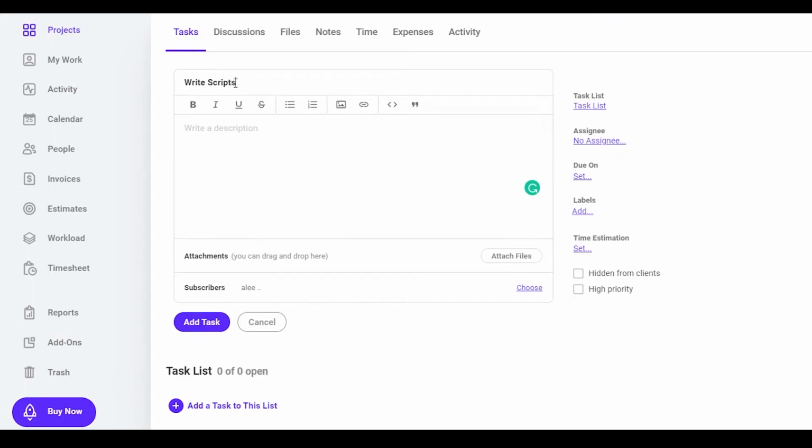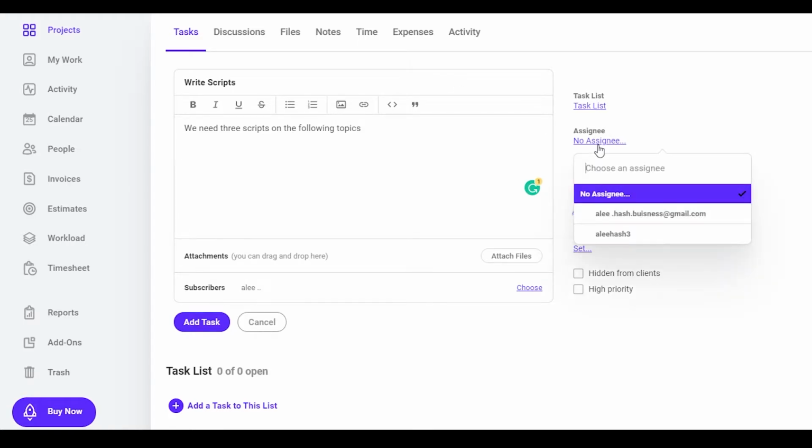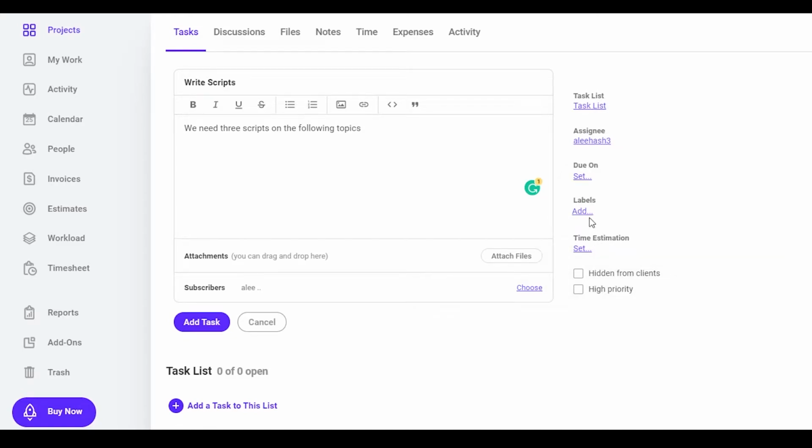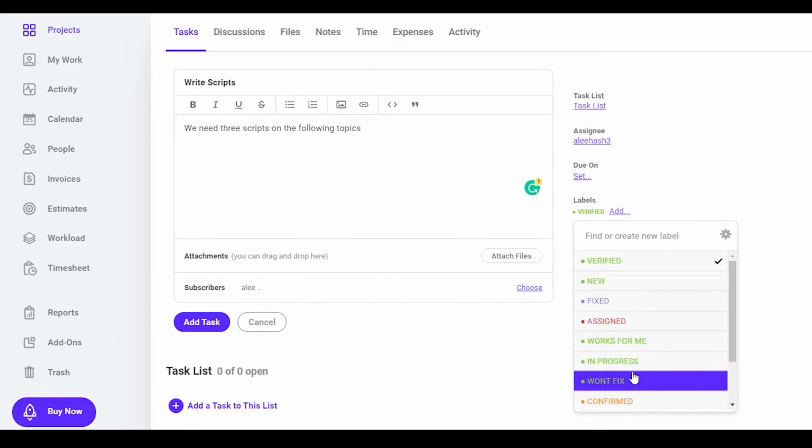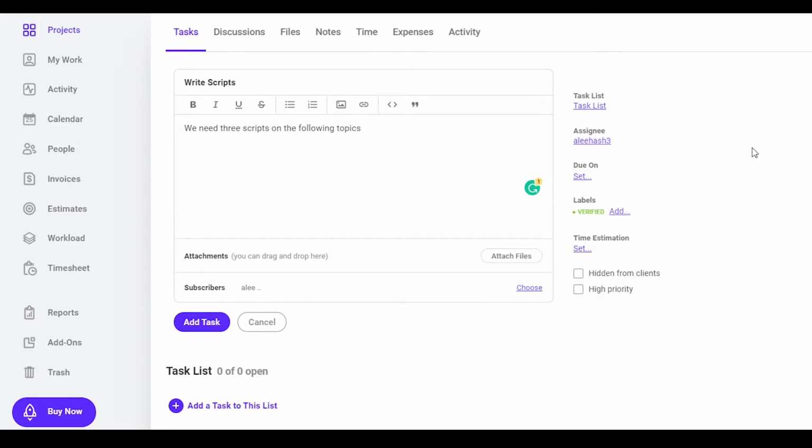Once I type in write script, after that I type in the description saying that we need 3 scripts on the following topics. Then I'm going to specify the names of the scripts, and my guy can simply read the topics and then write scripts on that. From the right side I can add an assignee and simply assign this to the person that I want to do this. After that I can even see the due dates, and the labels as well if I want to assign any labels. So all in all they have every single thing that makes this very, very productive.